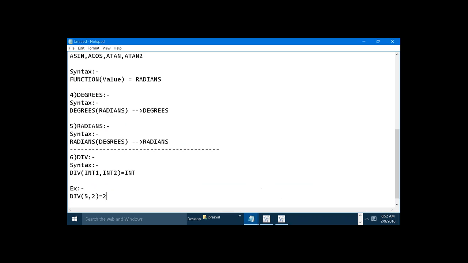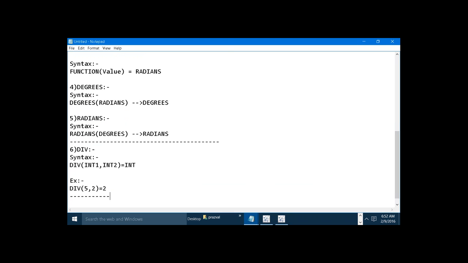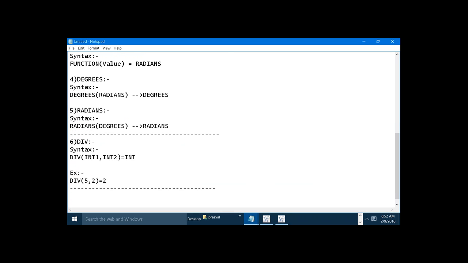Next, the next type of function is the sine function.